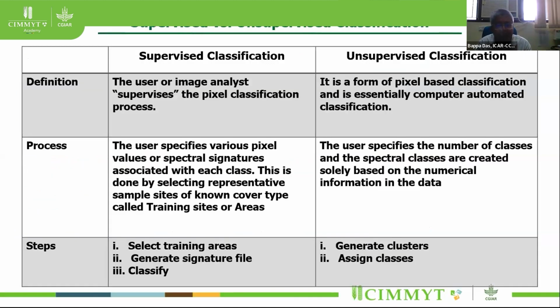In supervised classification, the operator is the master, meaning we have the upper hand; we can control the classification system, and we have to give some training set or ground truth. And in unsupervised classification, the system is the master. So the computer will generate some classes, and we do not have any control over that, except the number of classes. We can specify the number of classes, but we don't have any control after that.